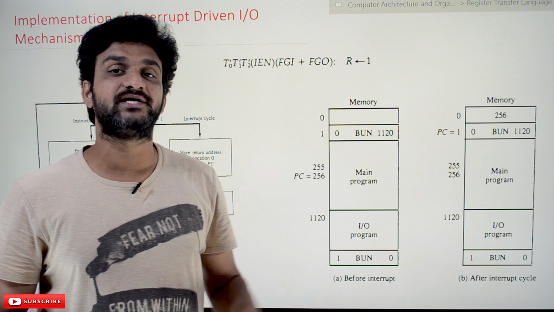Interrupt enable is 1 means we are executing a user program. Interrupt enable is 0 means we are in the super mode, in the sense the programs which are related to the IO are getting executed. So the system should not be interrupted. Interrupt enable off means the system should not be interrupted. If interrupt enable is on, and FGI or FGO, if any of these two are on, or if both of them are on, then only we are going to make R equal to 1.